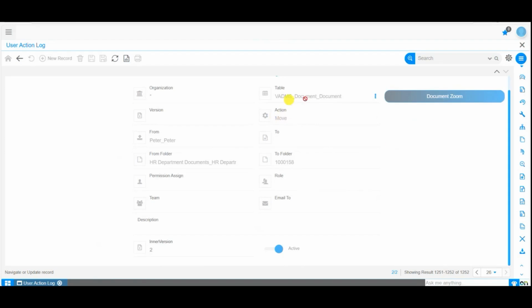For example, in this record, the Move Document action was performed by Peter, moving a second version of document from the HR Documents folder to folder ID 1158, while logged in under the star organization. Similarly, when the user shares a folder or document, the data is displayed in the From Folder and To Folder fields, along with the associated permissions, such as read or read-write.